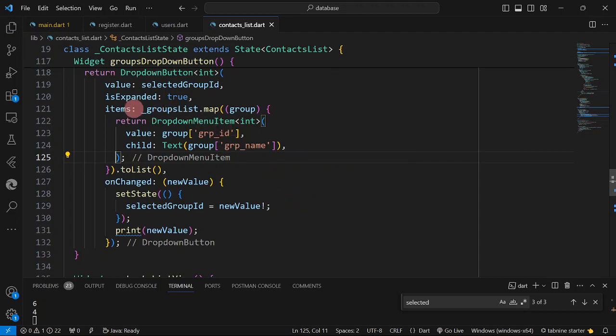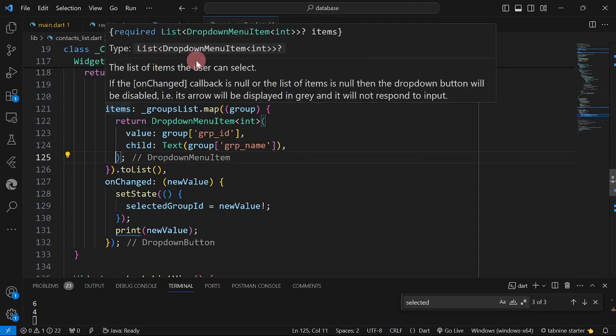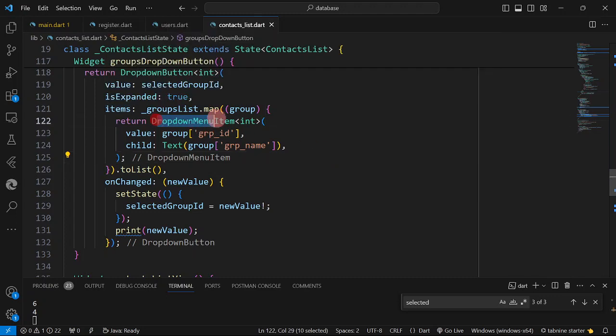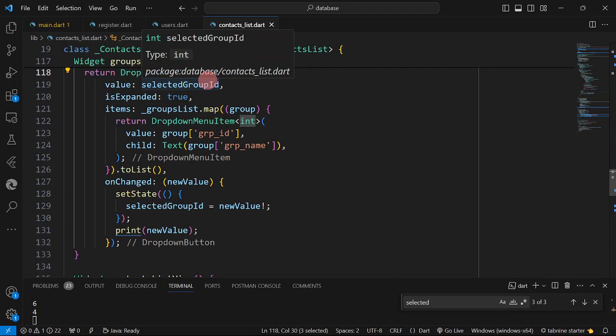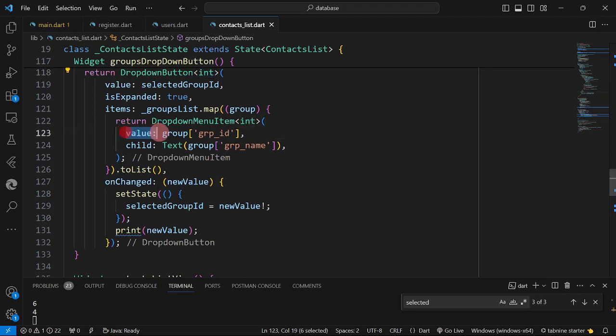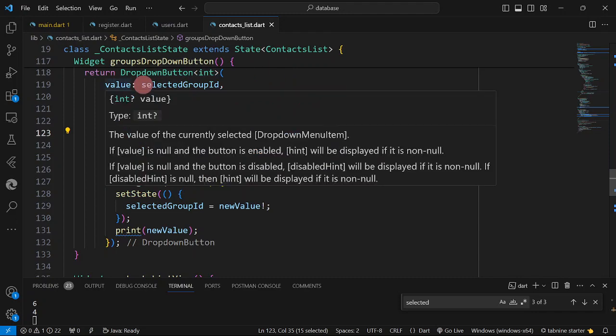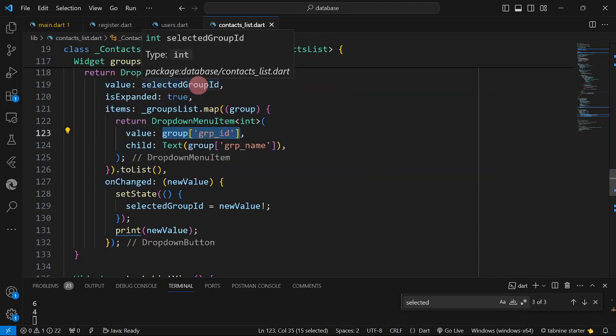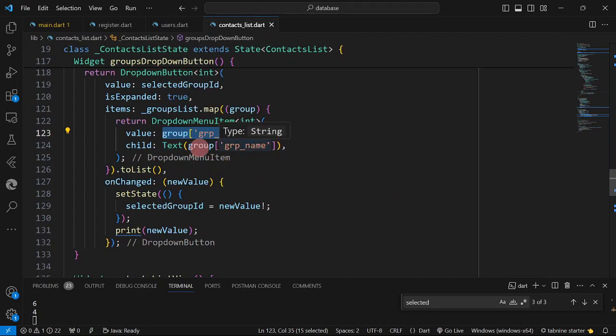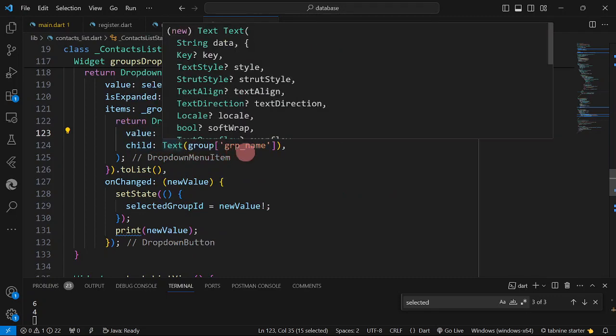Then we have here our items. It is a list of drop down menu item. That is why we have here drop down menu item with the int. Why is our type int? Because we defined it here as an integer also. Our drop down menu item is going to take two parameters, the value and the child. The value is going to be returned by the drop down menu item, and it would be the value of the selected group ID. And the child is the value that is going to be displayed.